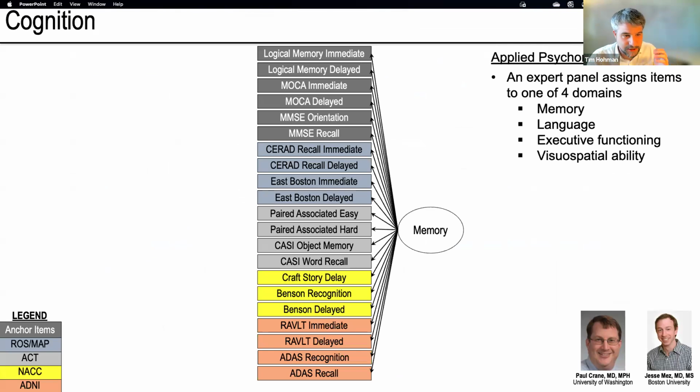So I'll start with cognition. Across these different cohort studies, many of them use different neuropsych protocols to do data collection. What we do for the cognitive harmonization is we reach out to each study and ask for a lot of details from their neuropsych batteries. So we ask them to send us the forms that they use.